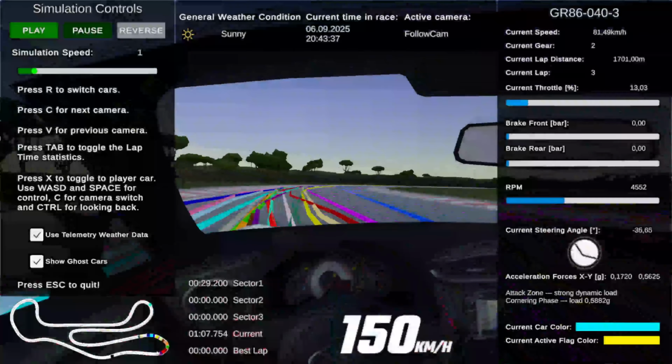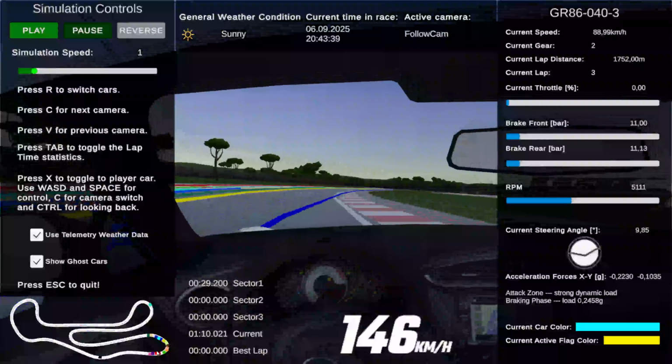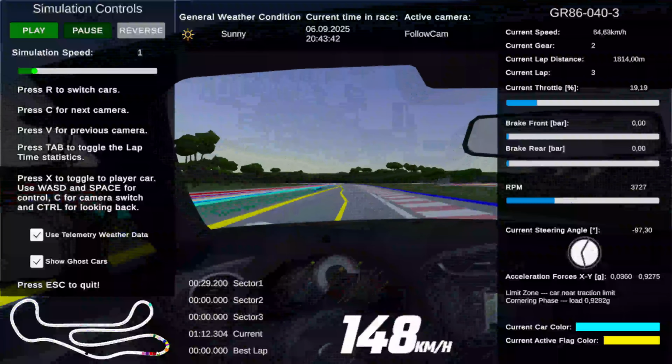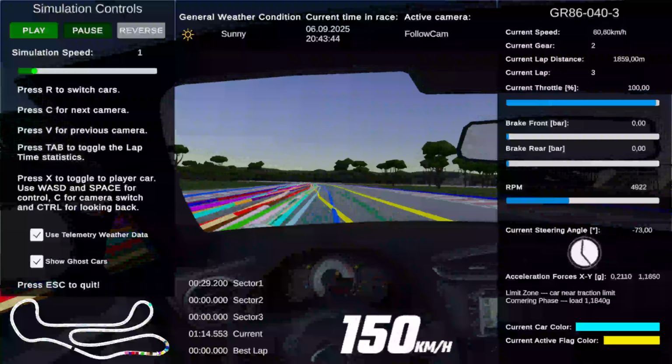In summary, Telemetry Rush transforms raw racing data into an interactive experience. I hope you enjoyed this demo and I'm excited to share Telemetry Rush with the community. Thank you.